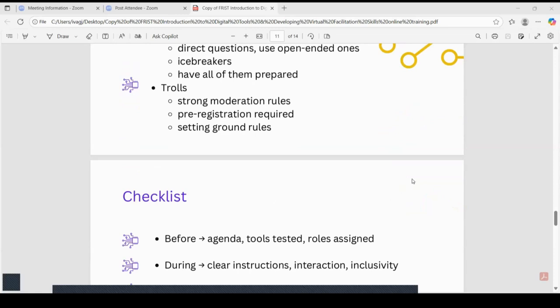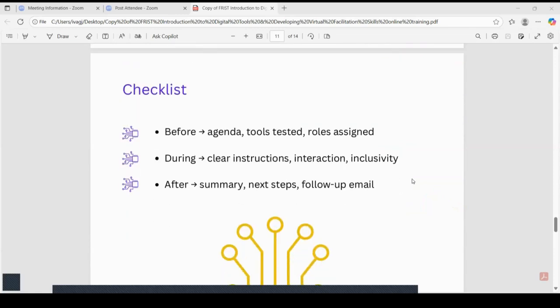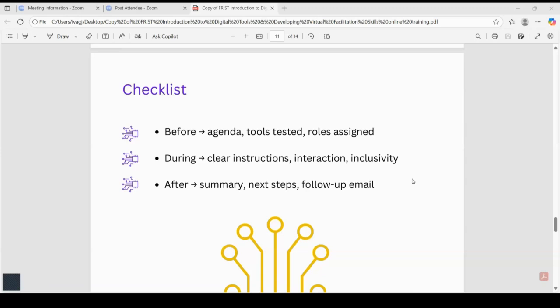We suggest you prepare an agenda for every activity, that you test your tools, and that you have roles of host, co-host, and who is taking notes if needed, right? For small meetings, it should not be too complicated, but it should be known and you should think about it.